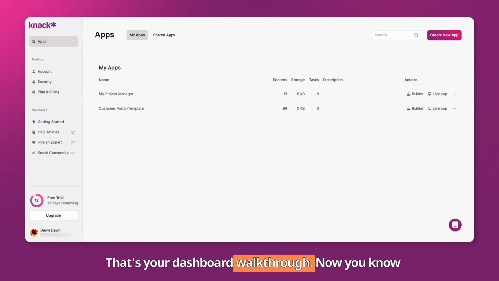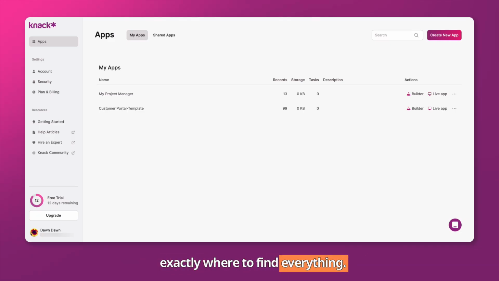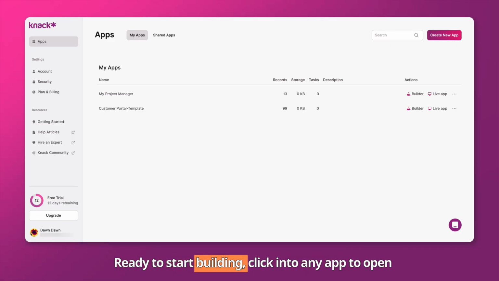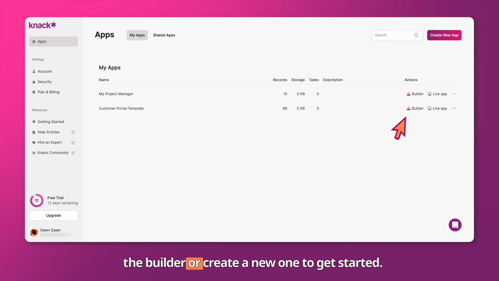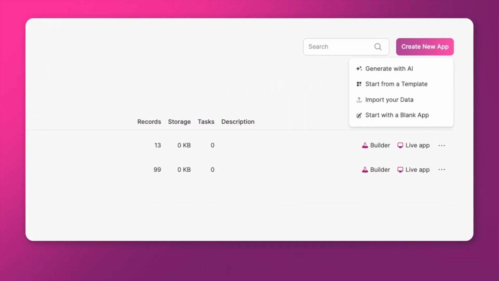That's your dashboard walkthrough. Now you know exactly where to find everything. Ready to start building? Click into any app to open the Builder or create a new one to get started. Happy knacking!